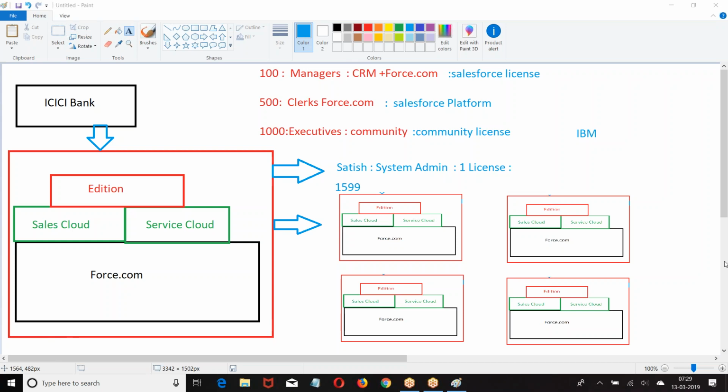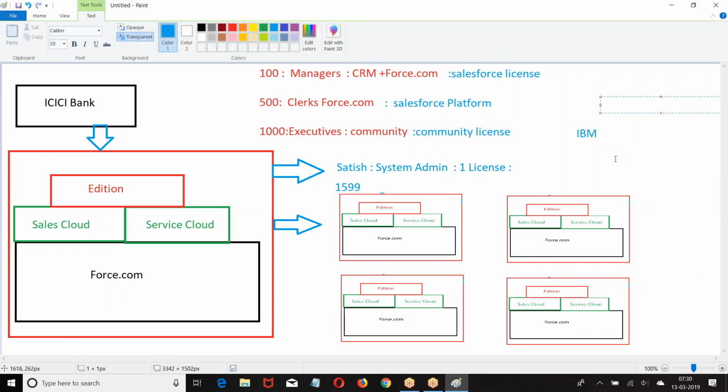Yes, what is Force.com? It is a cloud-based platform. And what is the difference between these licenses? Now, let's discuss at the end. We already discussed this. I'll clarify your query at the end. Okay.